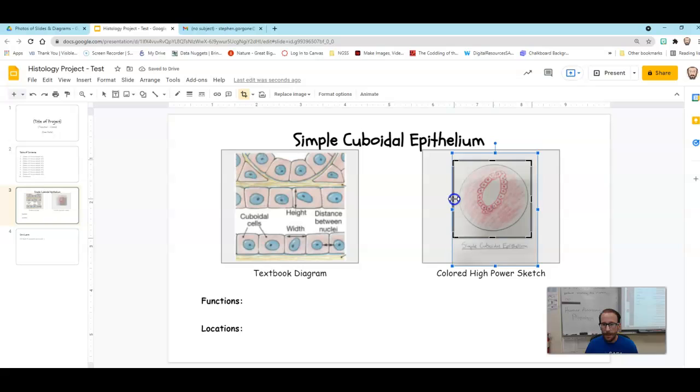Sometimes it doesn't recommend it perfectly. So we're going to go there. Maybe go up on the bottom a little bit more, because I really just want to have that colored sketch on my project. So once you have this black gray line around the image the way that you want it, so it's just the colored sketch showing, you then click somewhere else on the project.